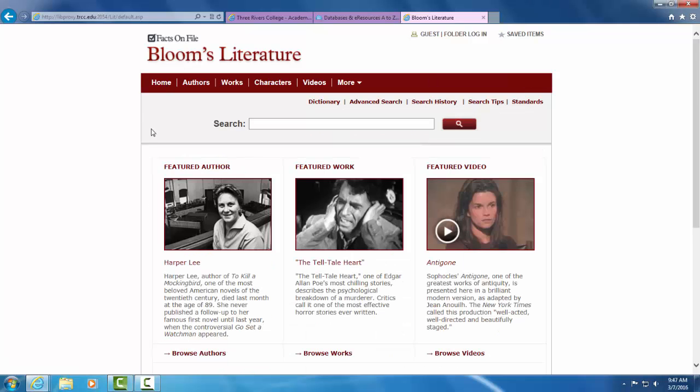Let's go back home. So once again, you see that in the Bloom's literature database, you can do a basic keyword search, again, by an author's name, by a certain work, by a genre, by many, many ways. You can also go and just search by authors, by works, by characters, by videos. Also, if you go to the advanced search, let's show you that.